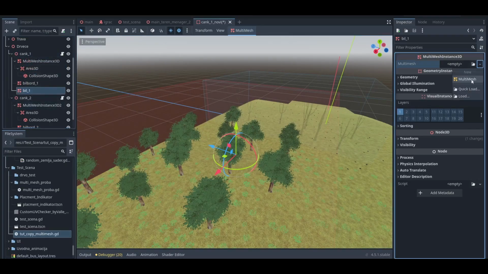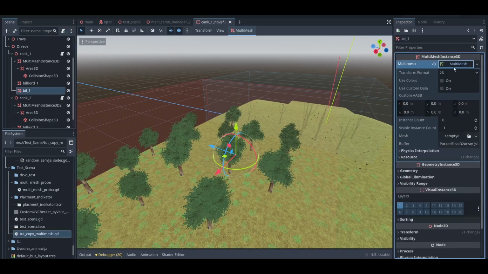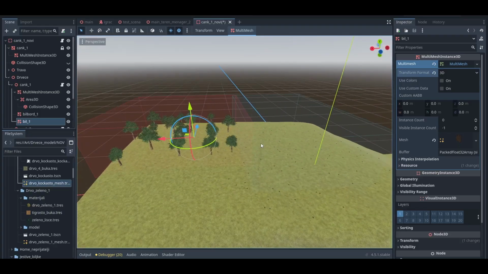So we need to add a new multi-mesh. Now click on this multi-mesh, go here in 3D and put your mesh of your billboard trees here. Now our multi-mesh is ready. I must tell you, I do not know how you structure your game and your scenes, but this is how I do it. And I'm using only native Godot nodes.